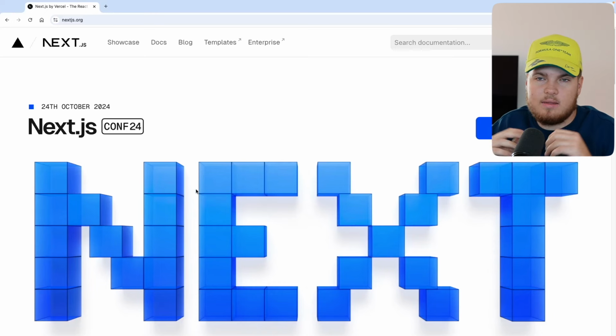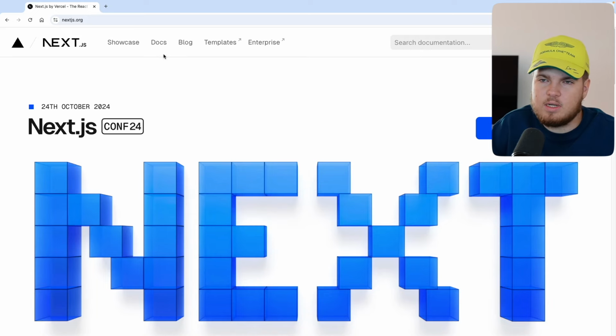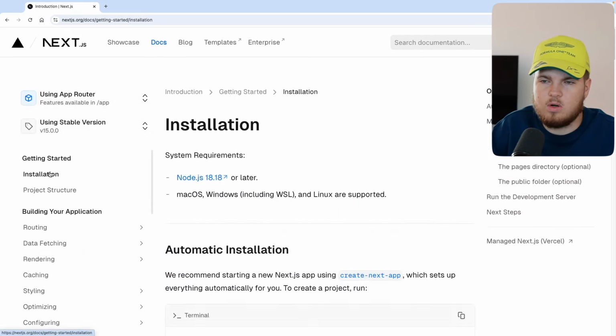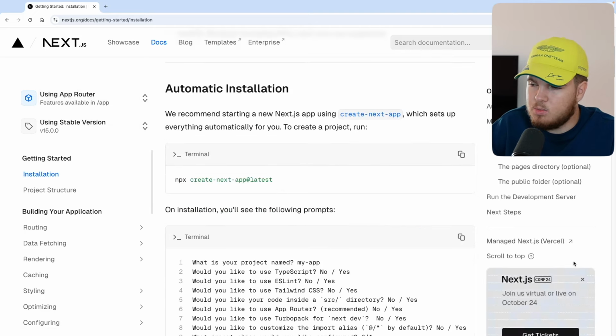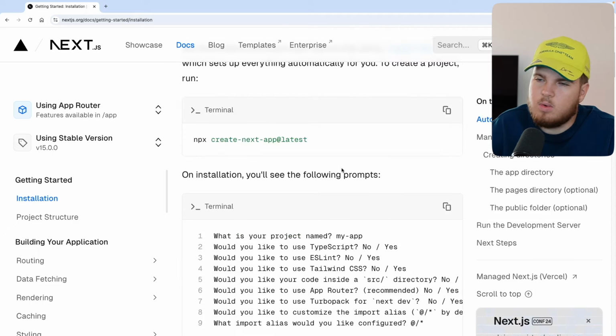Alright friends, it's now time to get started. So I'm currently at the Next.js documentation website, and let's right here click on documentation, let's click on installation, and right here we already have a quick start guide to create a brand new project. So right here we have the installation command. Let me copy this.